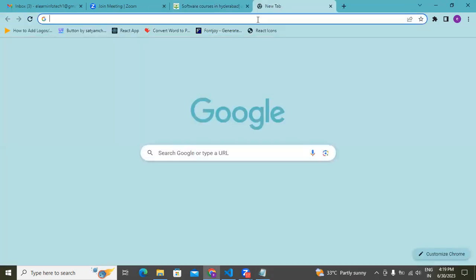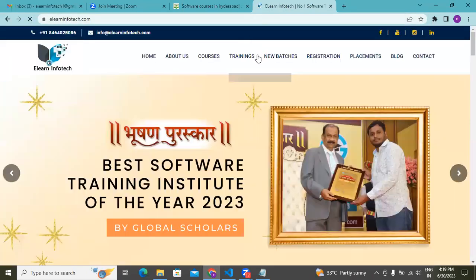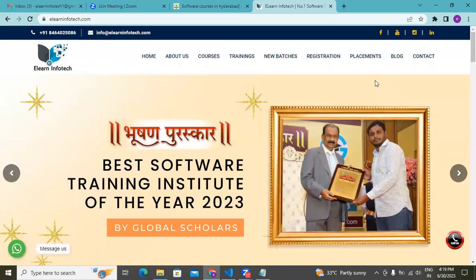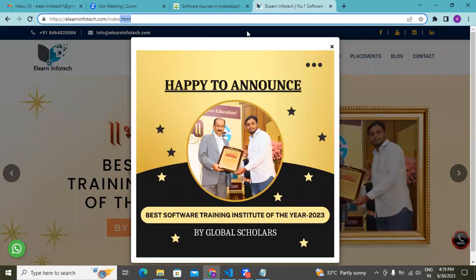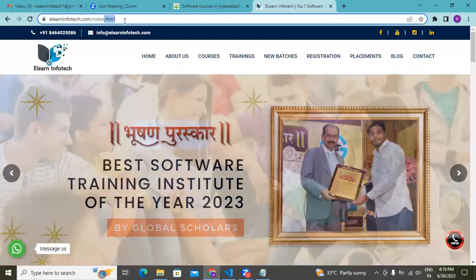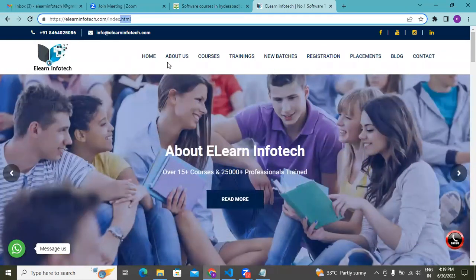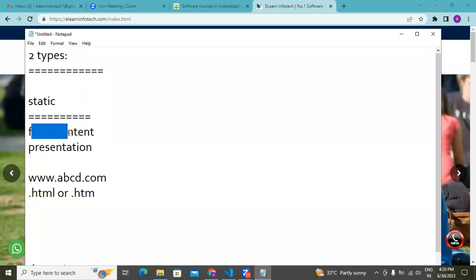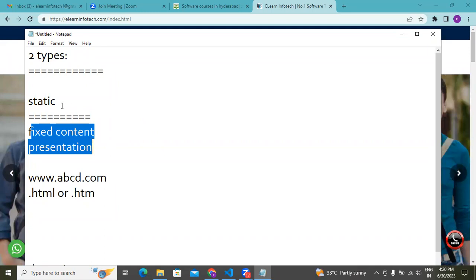For example, now I'm opening ElearnInfotech.com. For this website, how do I know whether it is static or dynamic? See here, we have the navigations, nothing but the menu. If I click on the menu, you can observe what extension we have: .html. If you have the extension .html or .htm, we can easily understand that it is a static website. So what is meant by static website? It is fixed content, and we build static websites only for presentation purposes.